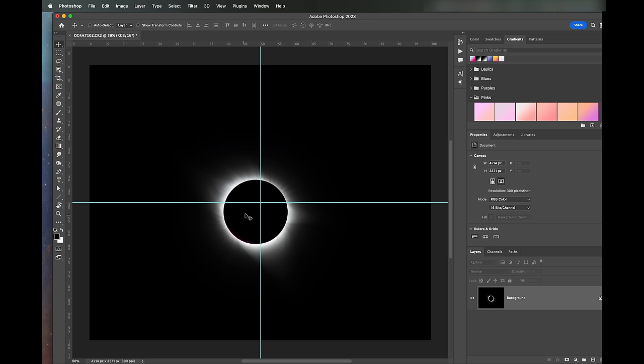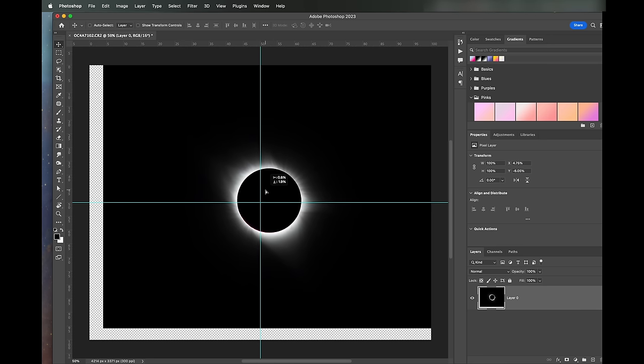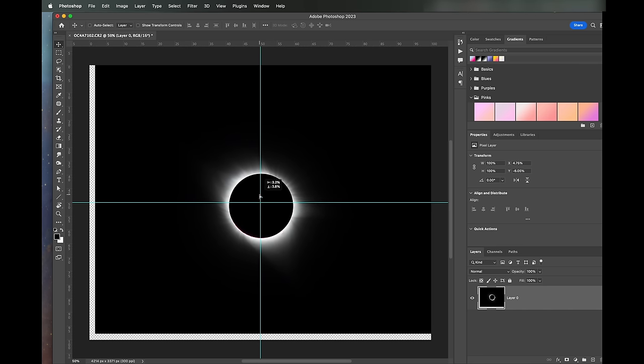And you can see that the eclipse is currently off center here. So let's just take our move tool and move this. And when we do that, it says this is the background layer. You can't do that. Let's convert it to a normal layer. That's fine. And there we go. I'm just using my arrow keys to nudge this into place. And I just want to make sure that that is right in the center.